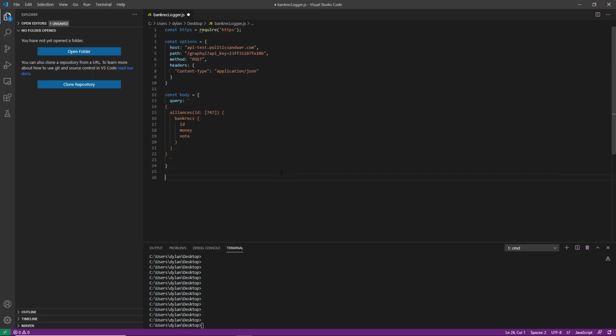Next, I'm going to wrap all of our code from now on in a setInterval block, because we want to run this every 5 seconds.